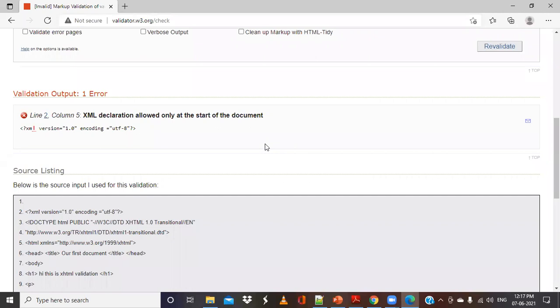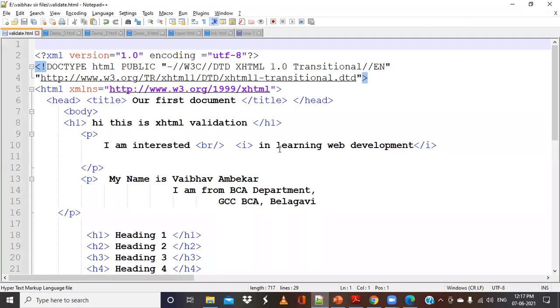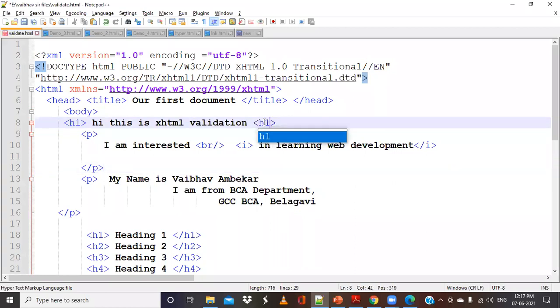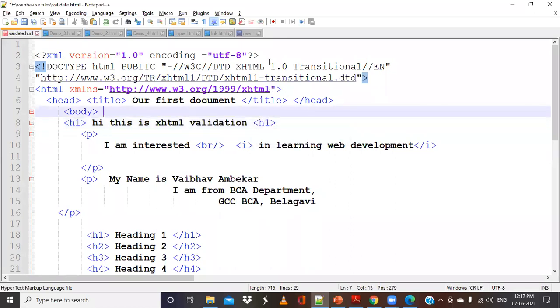Suppose I make another mistake of not closing a particular tag, then it will show error messages as well. Again, we are checking for the standard, whether the tags that we have used are properly mentioned in the standards and whether they are validated, because some old versions or old browsers may or may not support some of the tags. So to check that before we actually host a website or a web application, we should check for its standards.